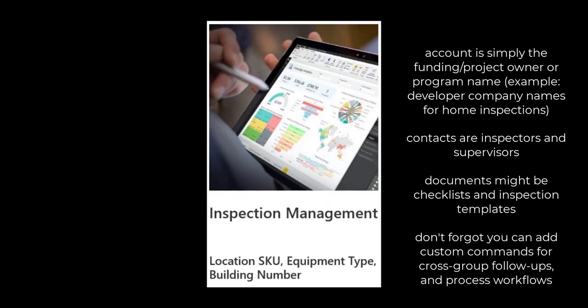Now, on that point, I'm going to take you to the next thing. This could also be leveraged for inspection management. What if the account could be used for the location SKU? So let's say you're inspecting a suite of houses for a new real estate development, right? Each house is a location SKU. So every time an inspection needs to be done on that house, then you would relate that to the house SKU or the account. So that house is a particular account.